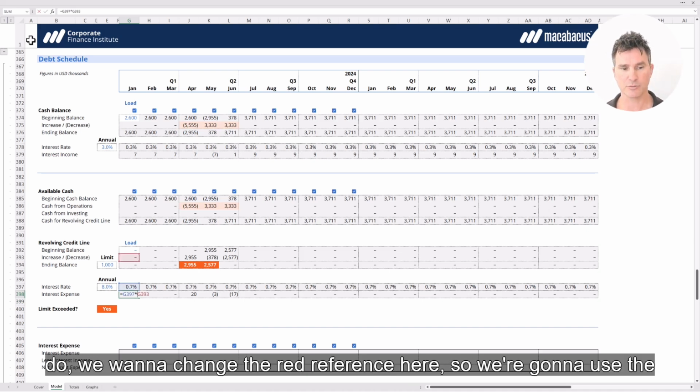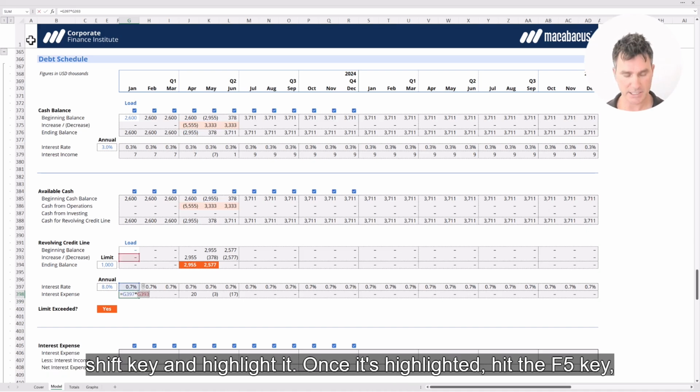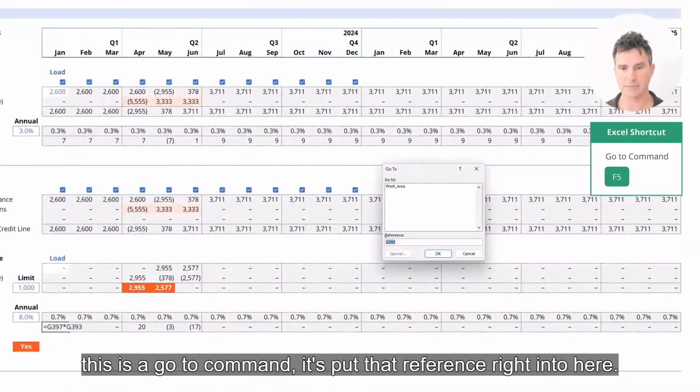Here's what we're gonna do. We wanna change the red reference here. So we're gonna use the Shift key and highlight it. Once it's highlighted, hit the F5 key. This is a go-to command. It's put that reference right into here.